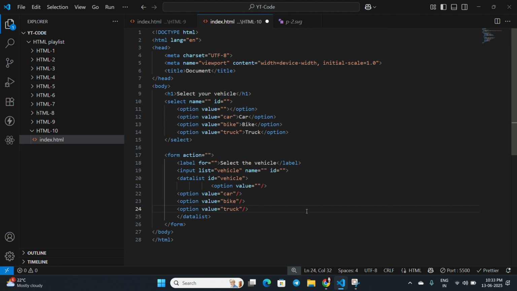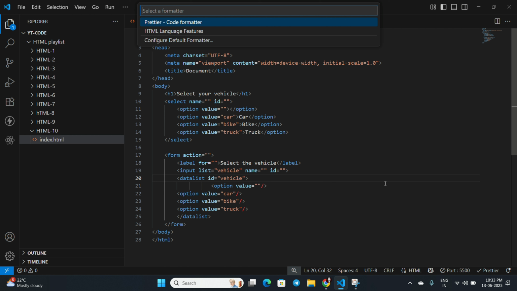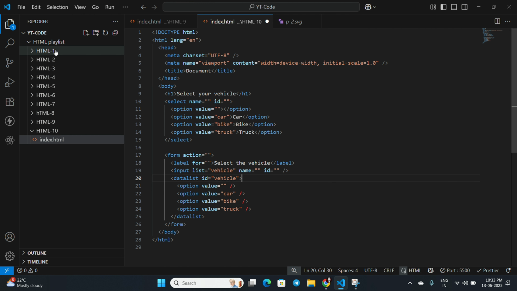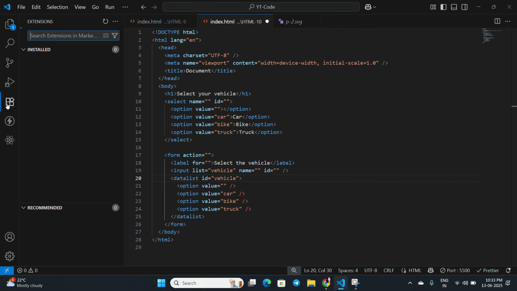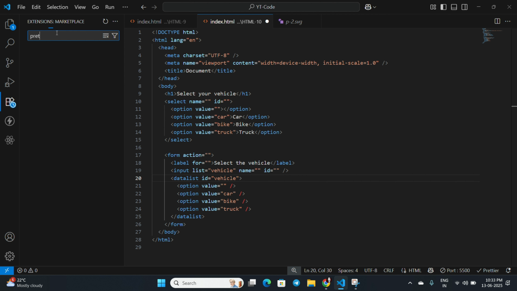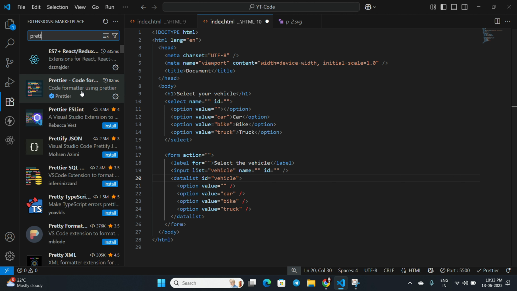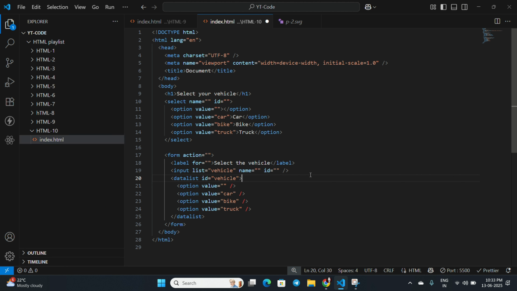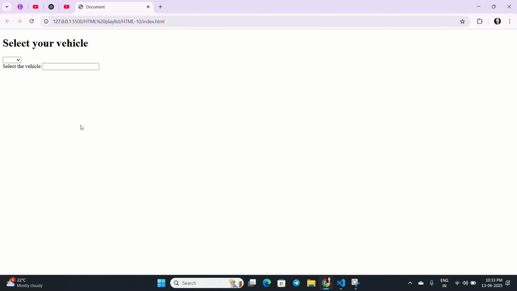So I have written this, and then I will format this also. Format with Prettier. Prettier is one of the extensions; you can download it from here. So you can add Prettier. Then we will save and go to the live reload.